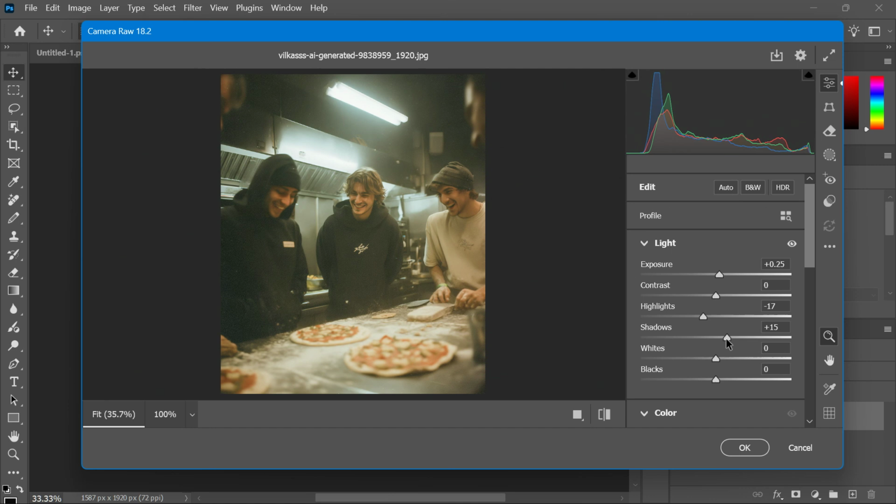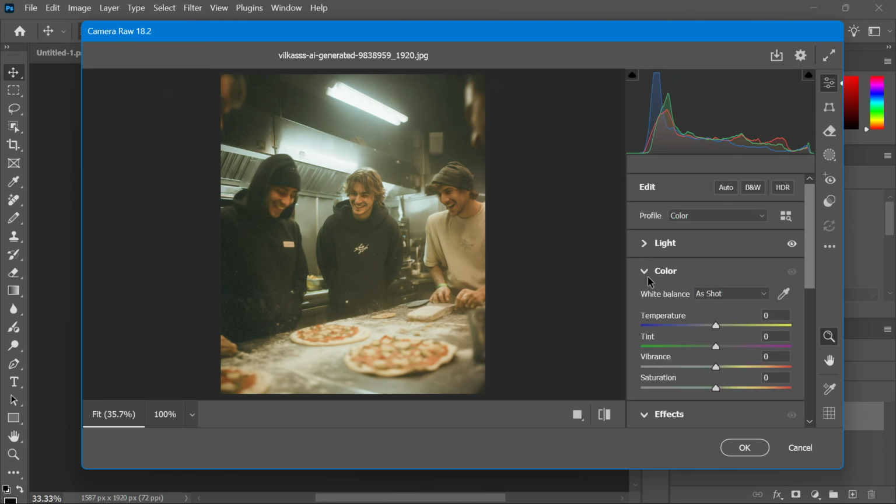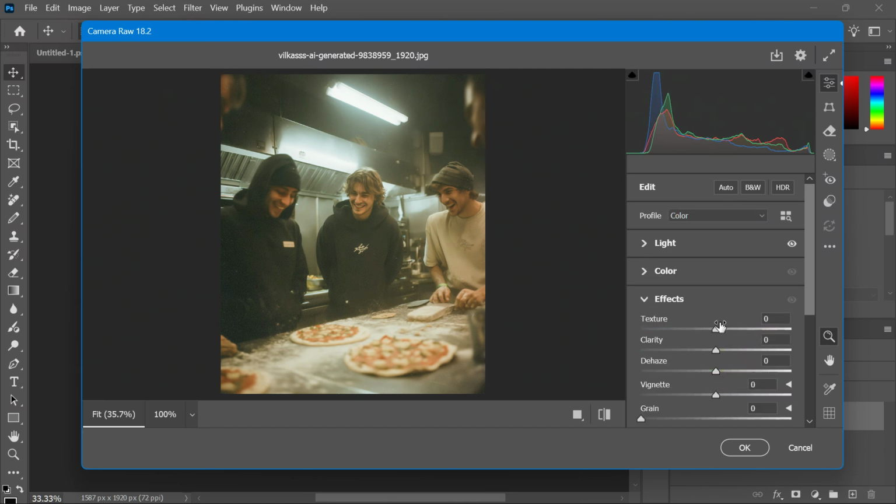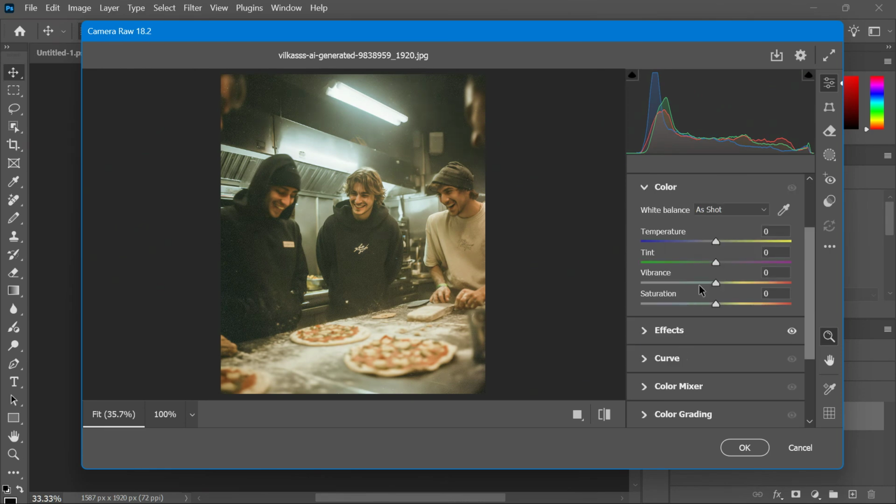Now let's improve detail and depth. Increase texture slightly to enhance fine details. Add a bit of clarity to improve mid-tone contrast and give the image more definition. Be subtle here. Too much clarity can make the photo look harsh. Next, increase vibrance slightly to enhance colors naturally without oversaturating skin tones. Avoid pushing saturation too high, as that can make colors look unrealistic.